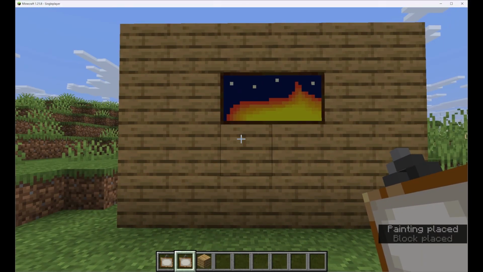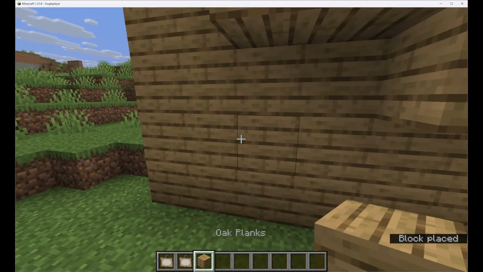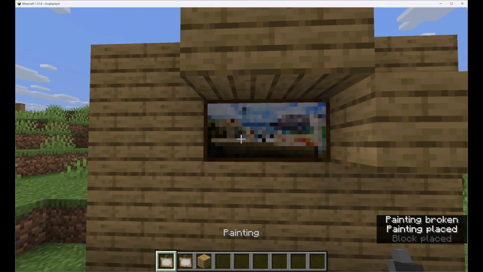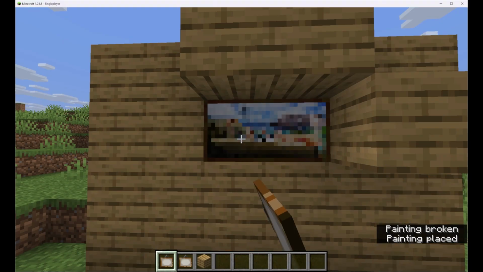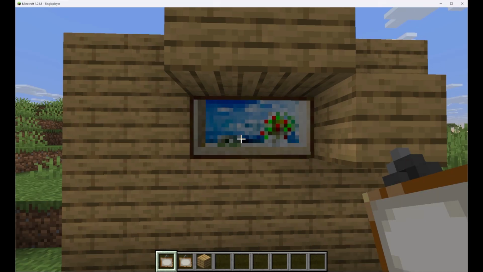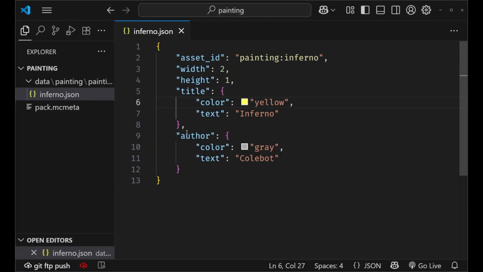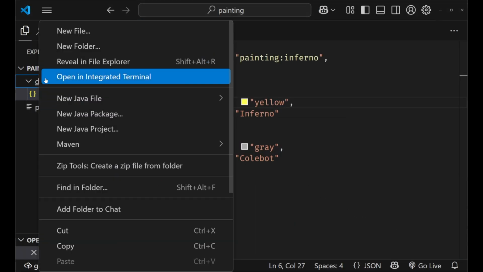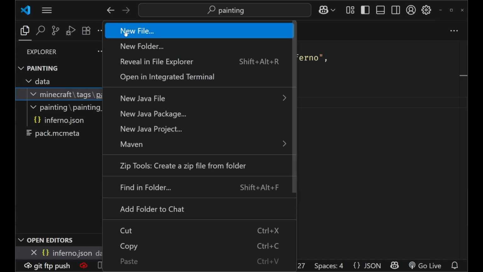Now the only issue with our painting here is that if we try really hard, and maybe we wrap this up like this, we actually will not get the painting just by randomly generating new paintings here. And that's because we haven't defined it in the painting_variant placeable tag. So let's go back into VS Code and let's find our data pack here. And inside of data/minecraft this time, we'll say /tags/painting_variant.